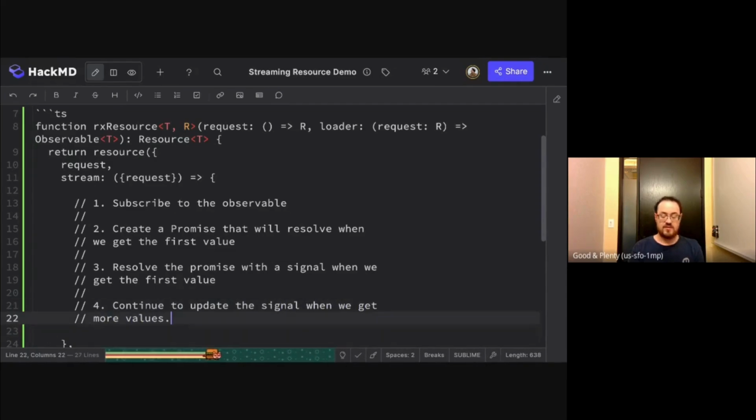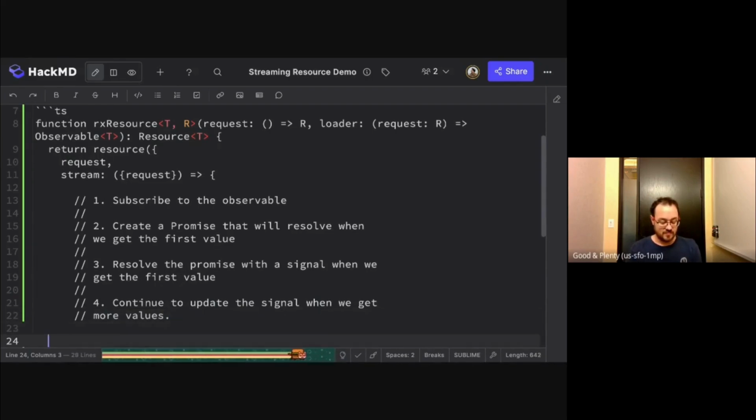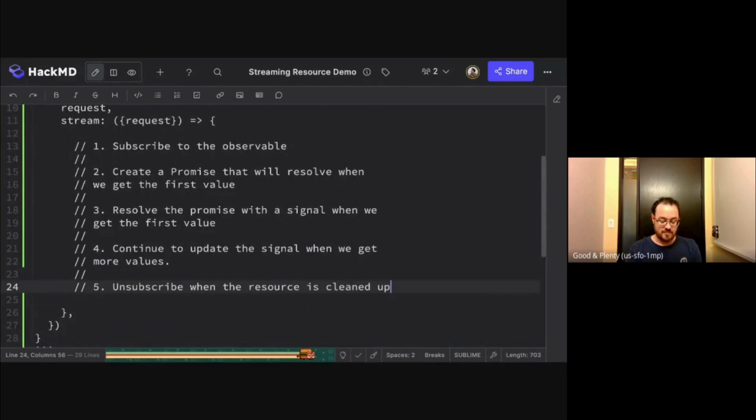And then continue to update the signal when we get more values. And of course, along the way, we have to deal with error handling. And eventually, it's worth noting here, we also want to unsubscribe when the resource is cleaned up, either because of the switch map or because someone actually just destroys the whole page.